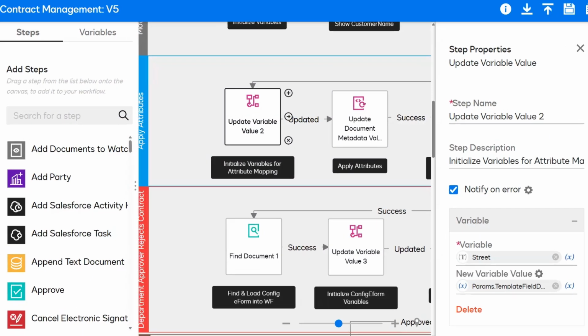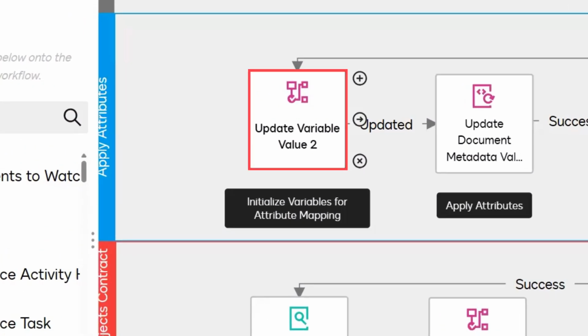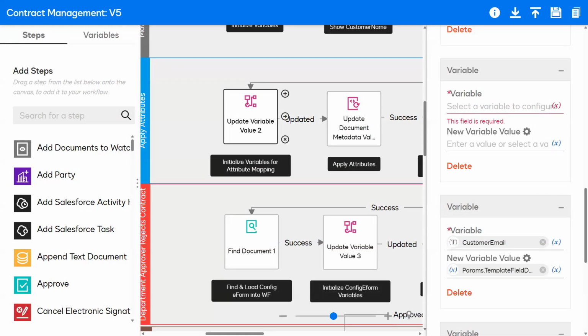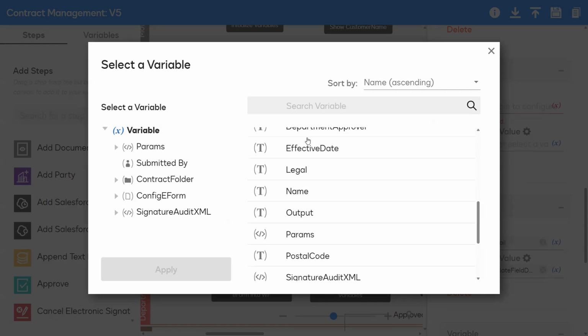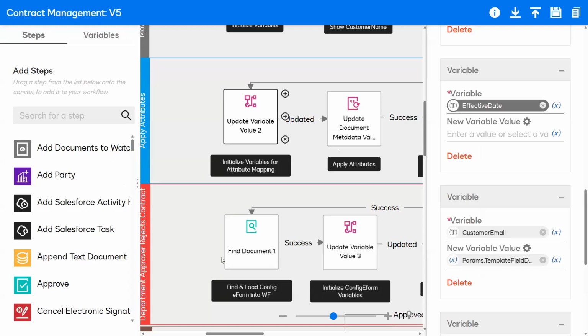In an update variable value step, you set up a variable like effective date to capture the kickoff date of an agreement. Select the variable you are setting up or configuring first. Here it is effective date. We are at the variable level on the left, and here's our choice on the right of all our data containers. We scroll down until we find effective date. We click, we get a green tick, and we apply.